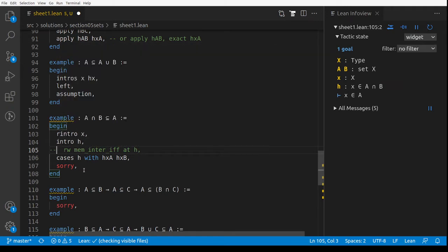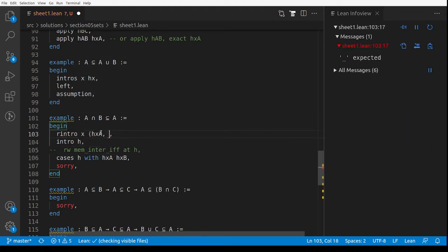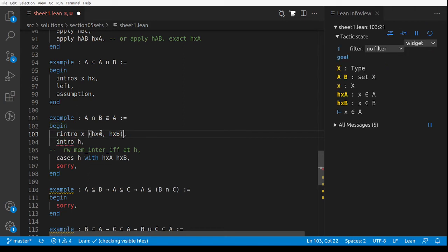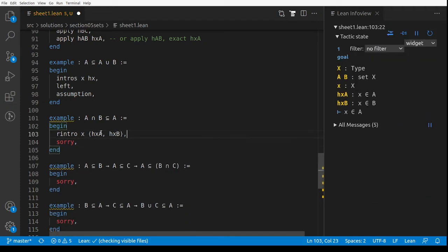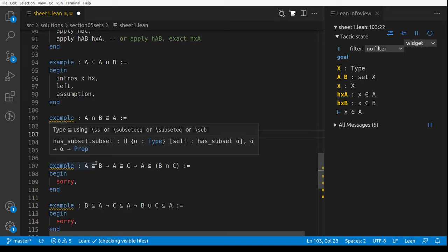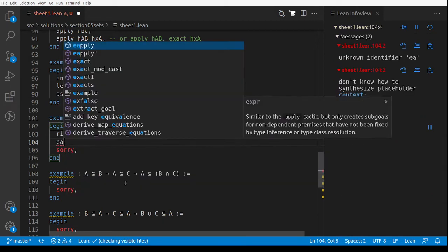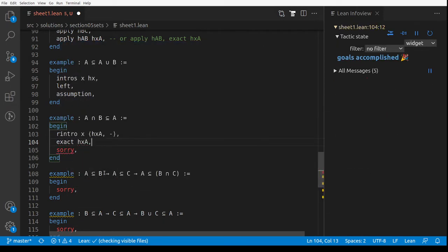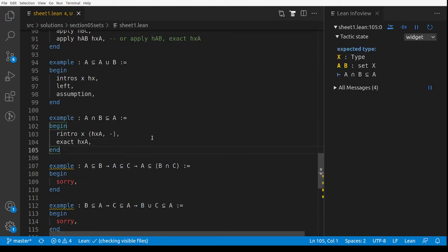And intro and cases you can do with rintro. So we could just do this straight away here. HXA, HXB. I bet that'll work. Yeah, you see, that's the same. That was the goal we had before, but I've done it in one line, and not three. And now HXB we don't even need, so I could even do that. And then this is assumption or exact, whatever you want to call it, exact HXA there. I didn't even need HXB, so we can just ignore it with a minus sign there.